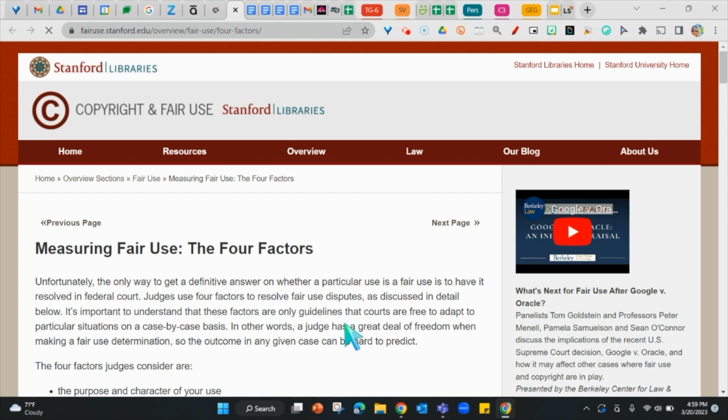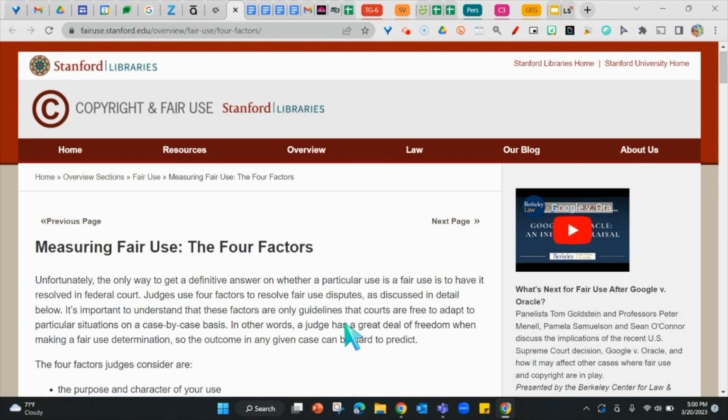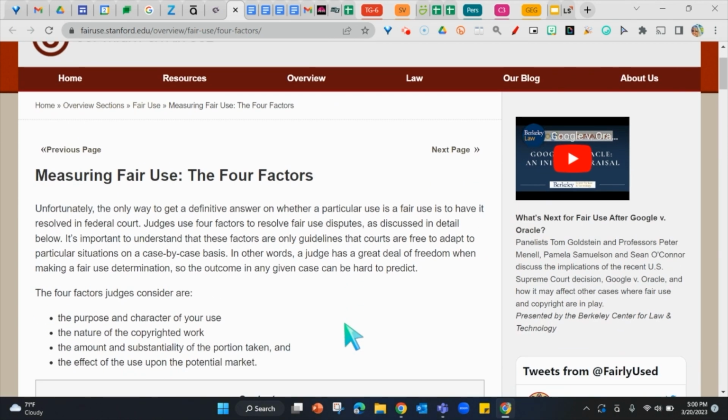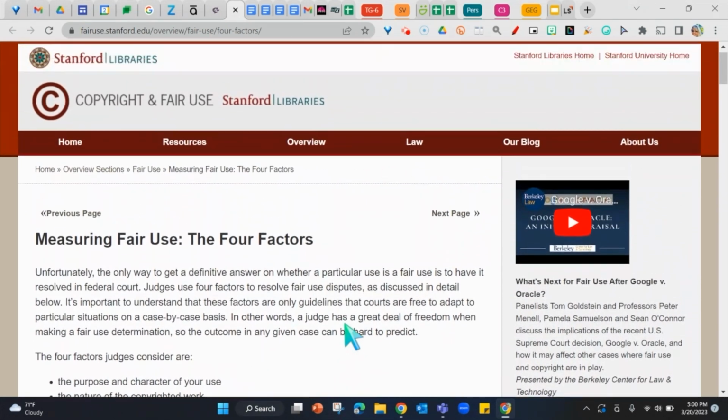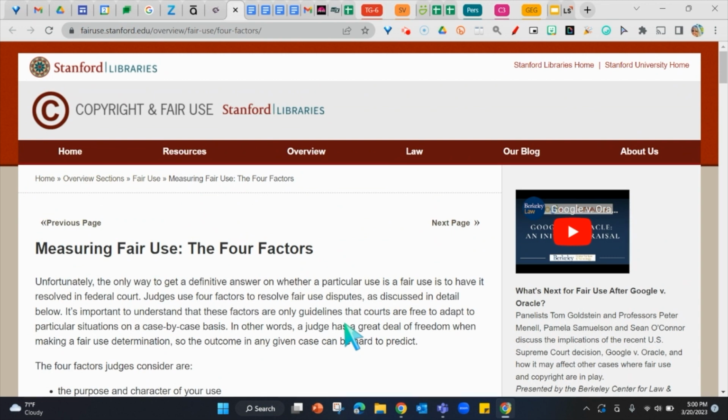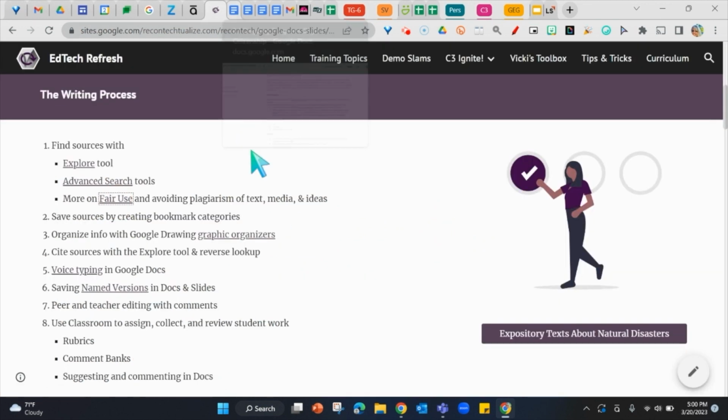And here I have a link that could be really helpful. This is for the teacher side of things, obviously. And this is kind of the 4 factors of measuring for fair use. And you can incorporate this into your lesson in whatever way makes the most sense to you, but that is just really good information for you to have.